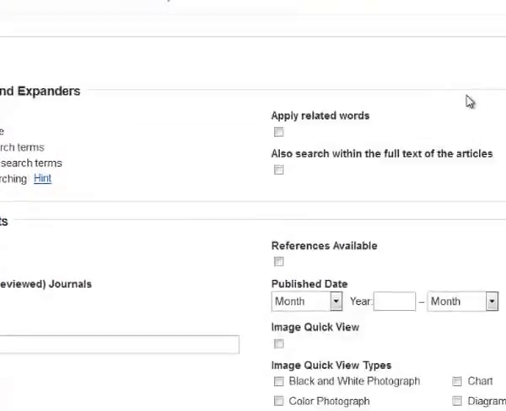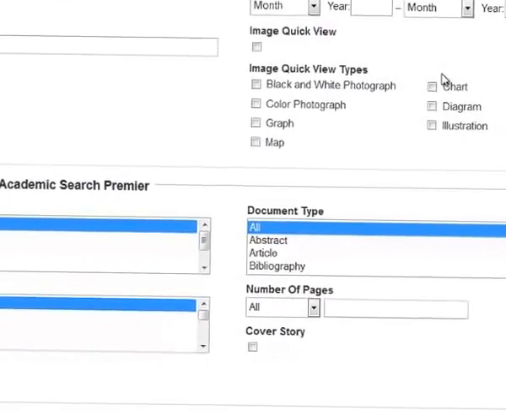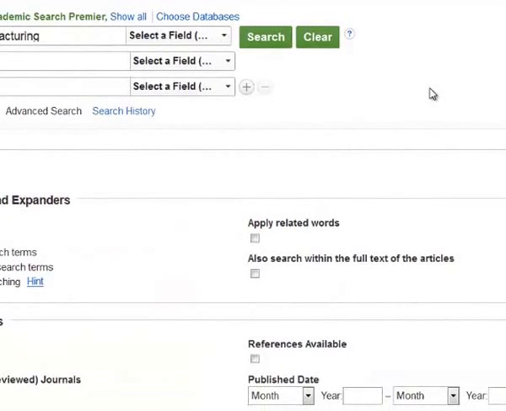If you have problems, let me know. Maybe I can help out. We'll see what happens. All right? So use this, play with it. That's the best way to learn how to use EBSCOhost. Good luck.